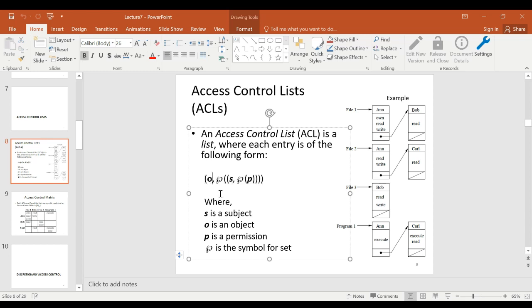First of all, you have an object. This is the name of your file or folder, and then associated with that is a set of pairs, and inside each of those pairs you have the name of the subject that can access this object and a set of permissions with which the subject can access the object. This symbol here is the symbol of a power set, meaning that the element there is some kind of set of these things.